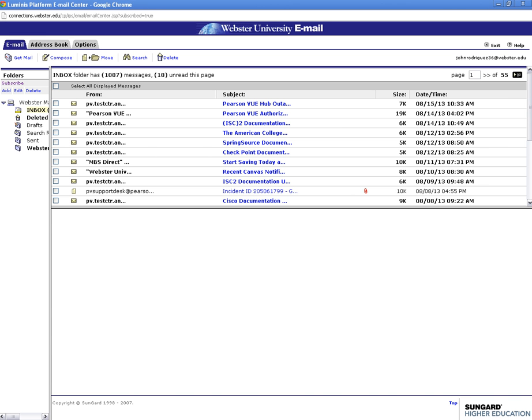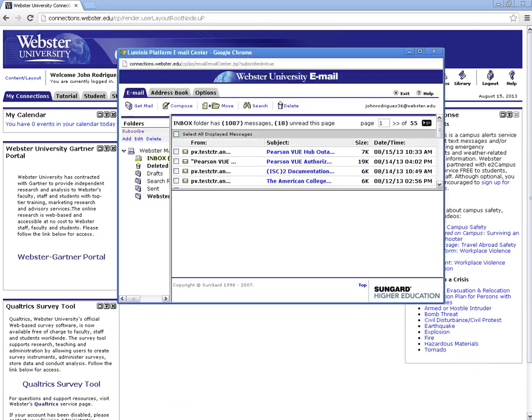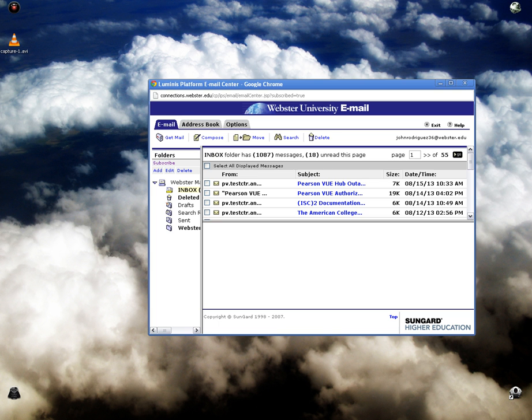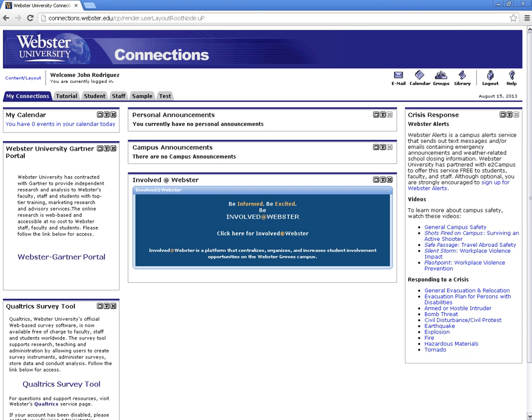Now, also take note that the email is in a separate window. So, if you minimize it and you say, hey, where'd my email go? It's not there. It's in a separate window. So, obviously, there it is. And then we've got our regular window right there.